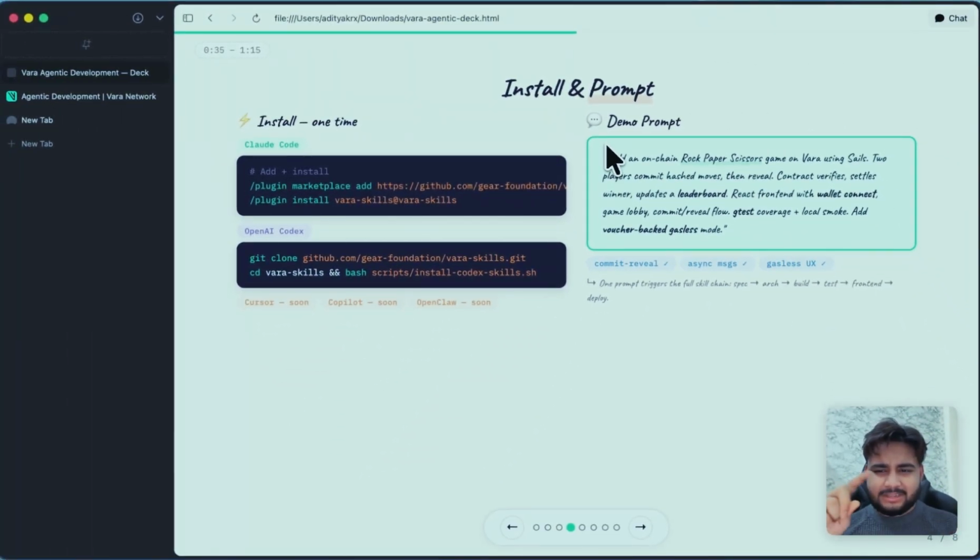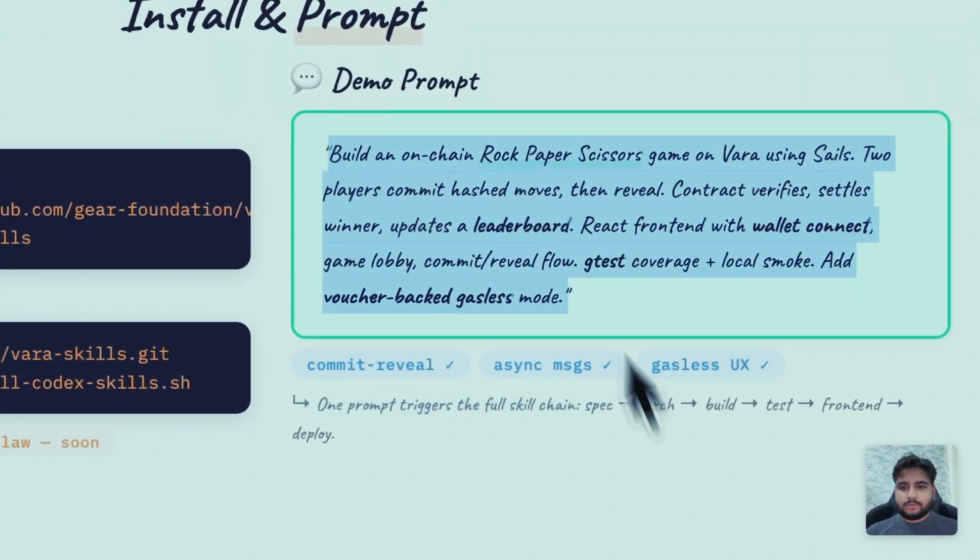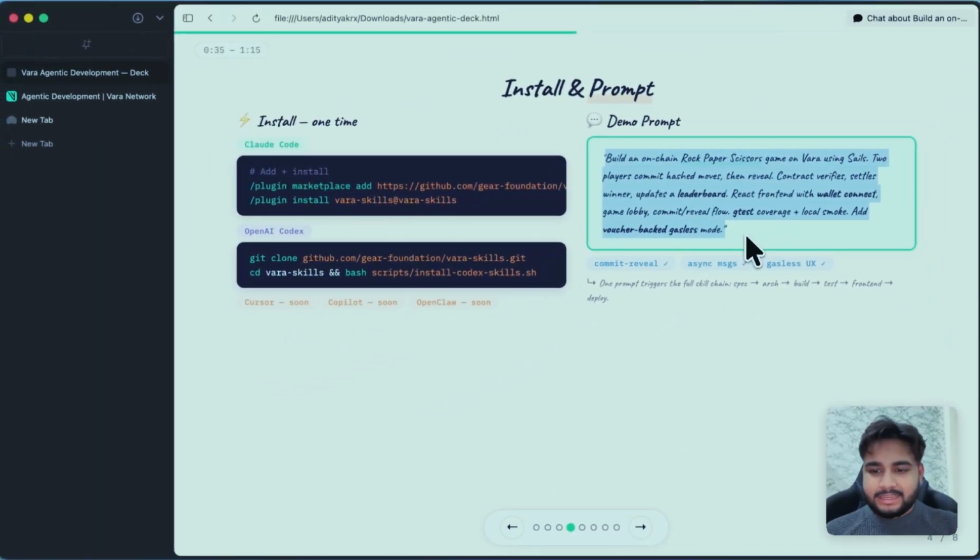You can verify with /skills whether it already has them or not. Then you can write a demo prompt like build an on-chain property procedures game, but we will try to have a tic-tac-toe game, or you can do actually anything. I'm just giving you examples. And then Cursor, Copilot, OpenClaw, a bunch of things are coming, they're already in the pipeline.